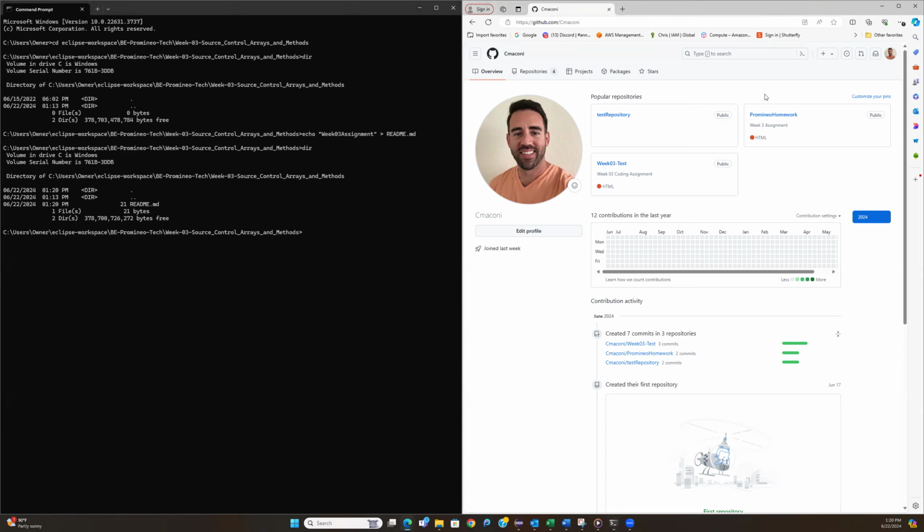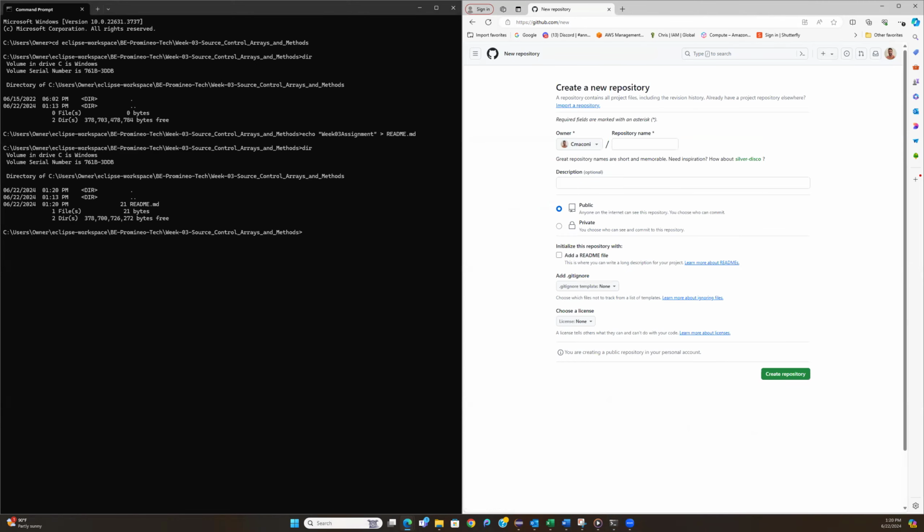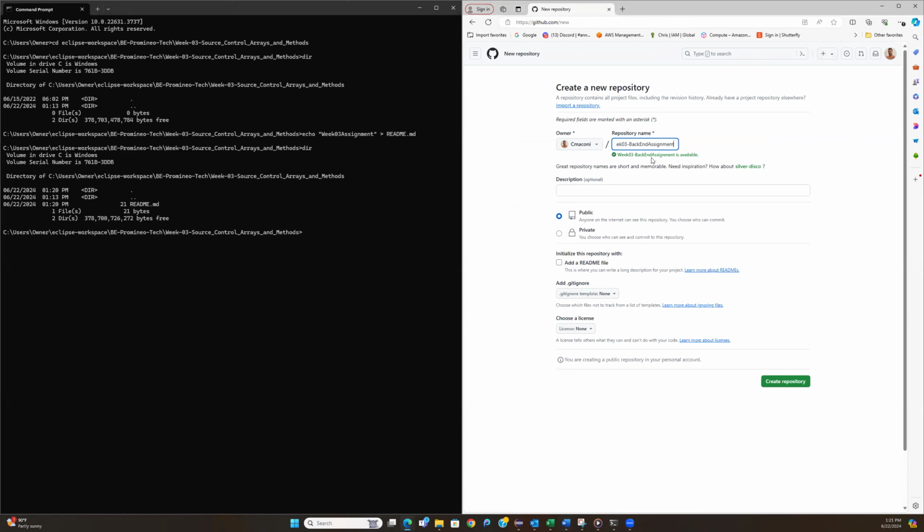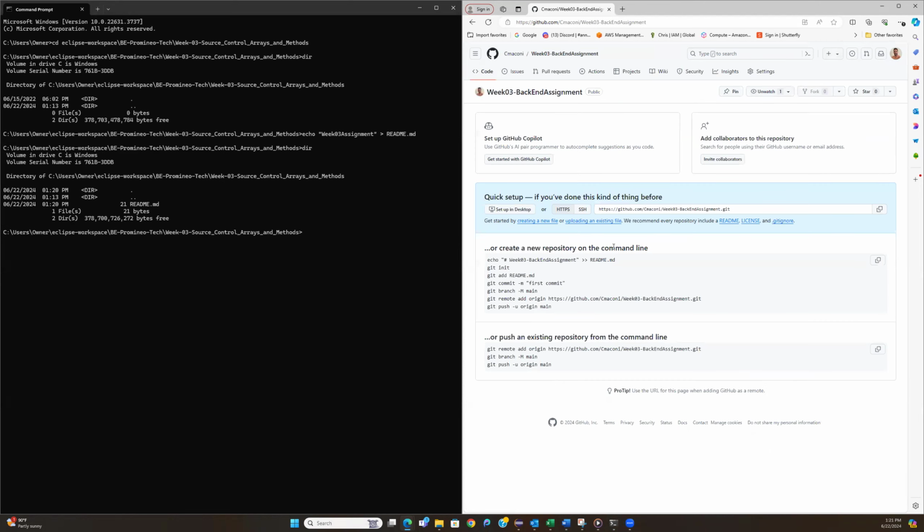Now I'm going to go into GitHub here and create a new repository. I'm going to call it week 3 backend assignment. I'll add a little description here for what it's for, and we want to make it public. We don't want to create a README file because we already did. So we'll just create it. Okay, now we have our repository created.